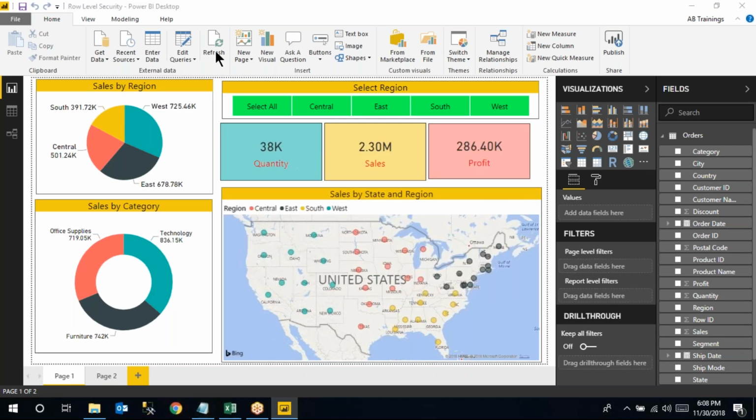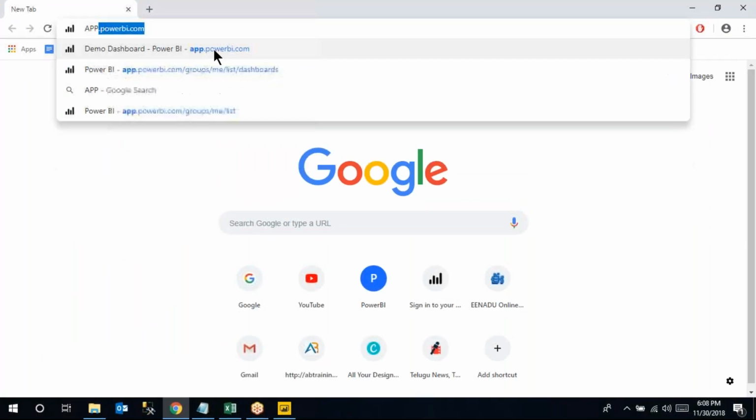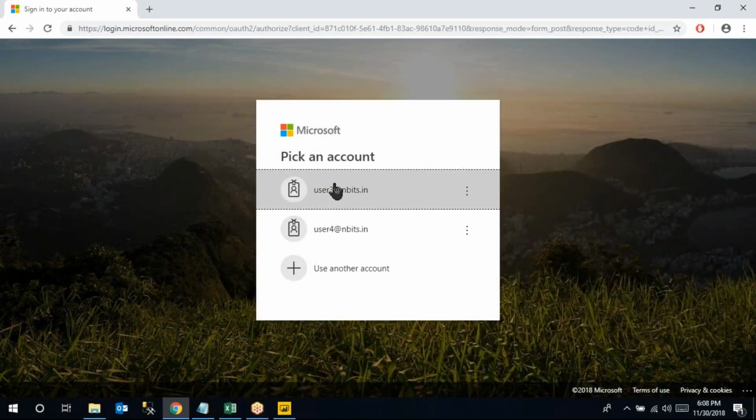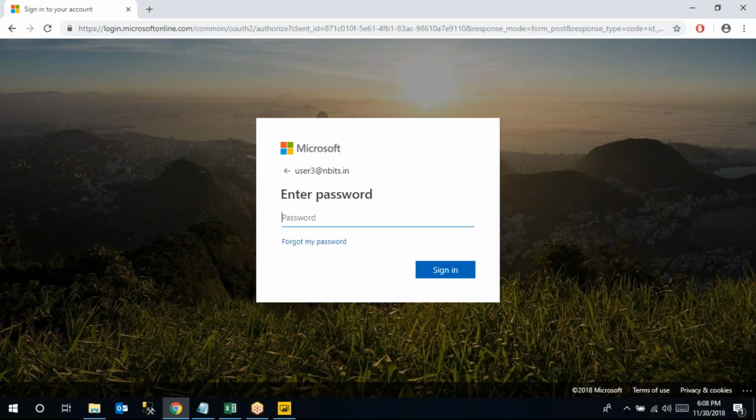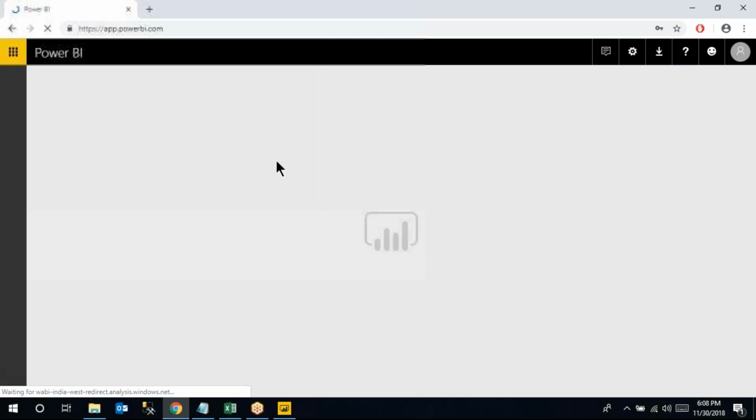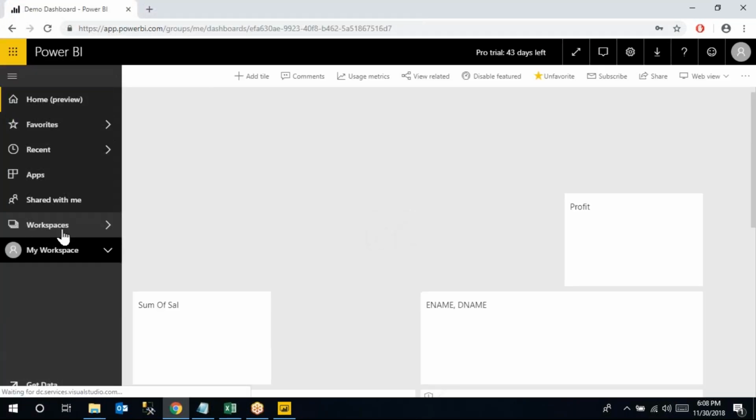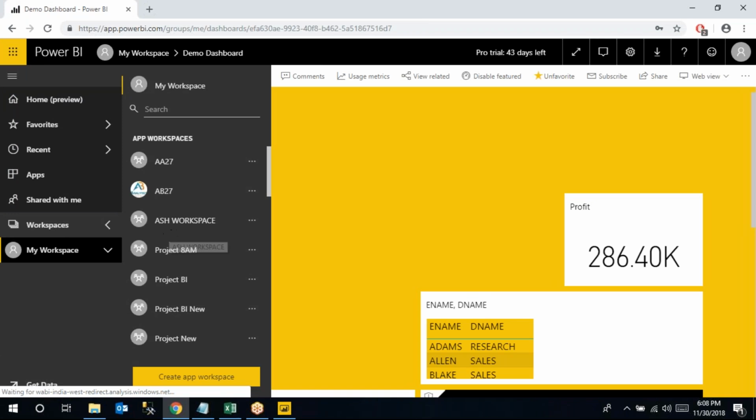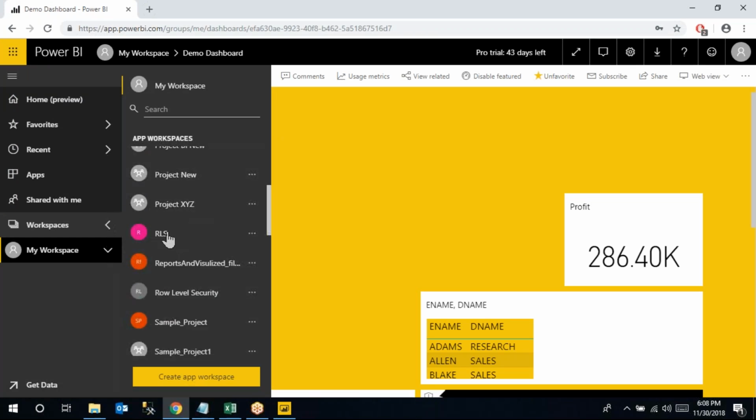Now I will open this report in Power BI service. With the help of app.powerbi.com, you can open Power BI service. We log in with user account 3, the one with which I published that report. I'm providing the password to this user account. Select sign in. Once you signed in, you can see the list of workspaces we have. We published the report to the RLS folder.